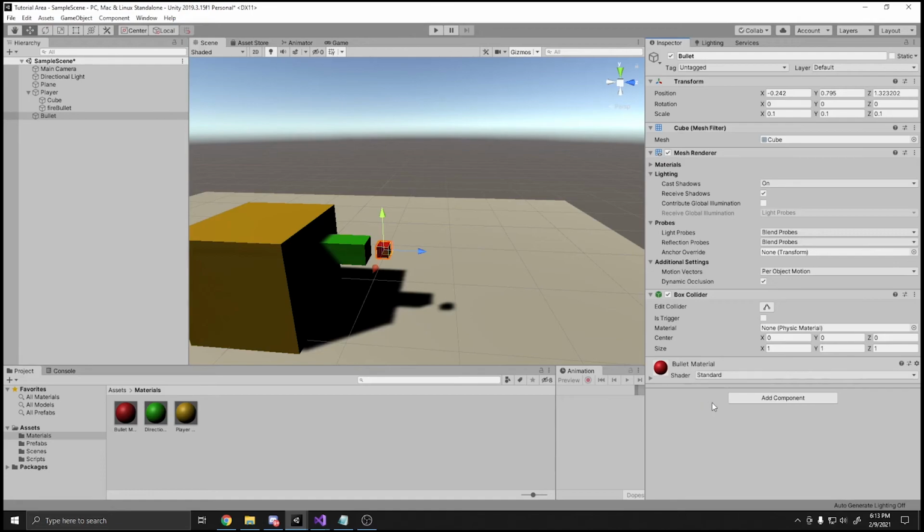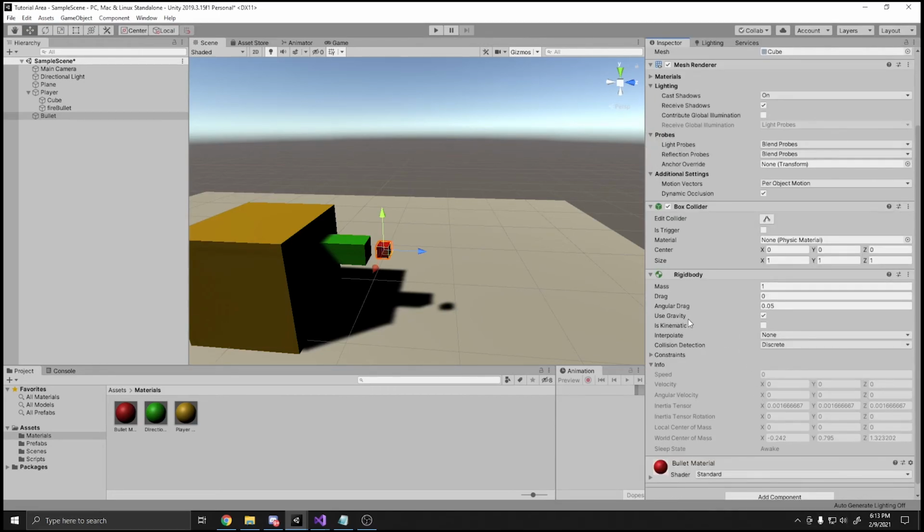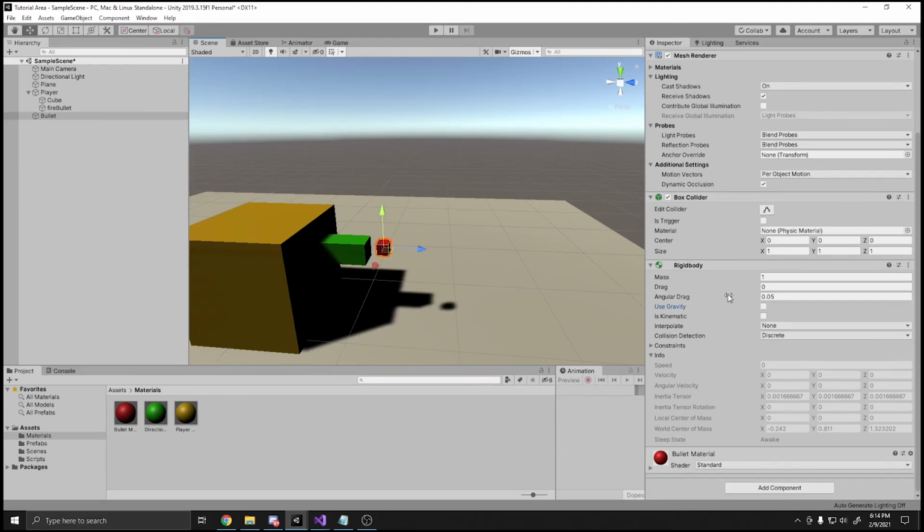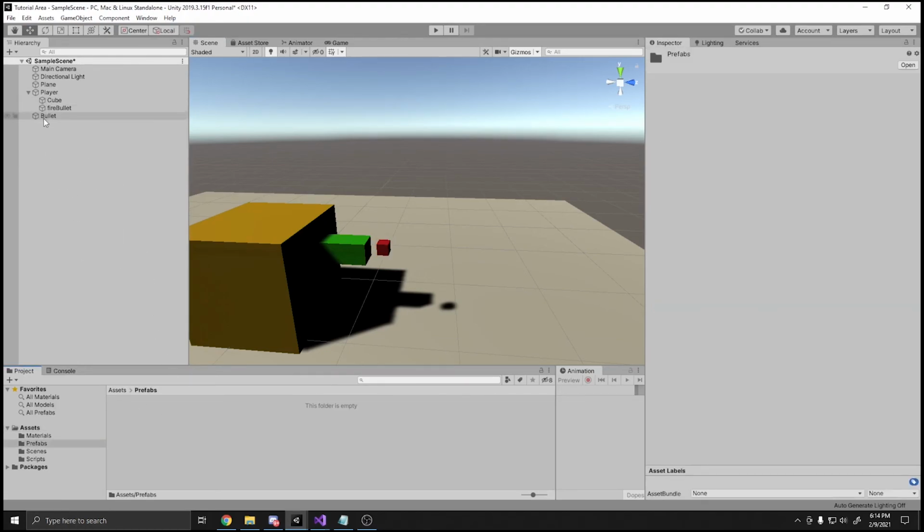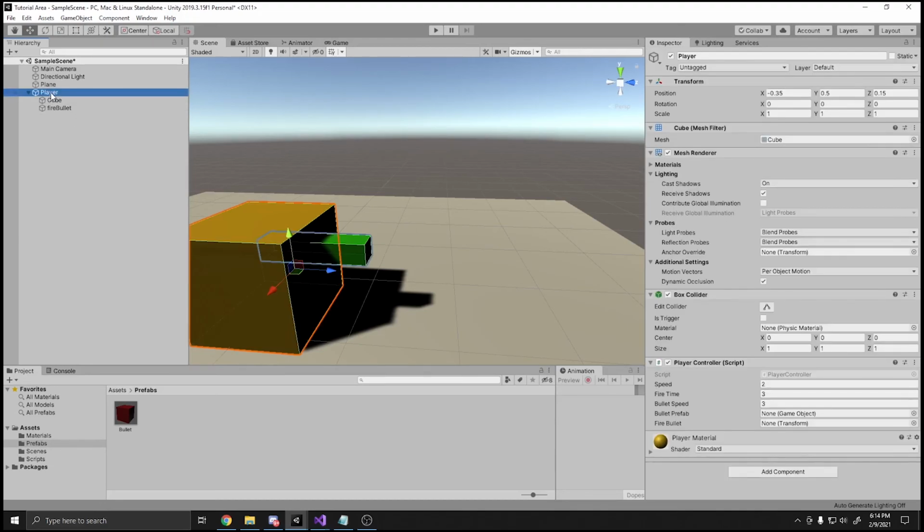And we also want to add to our bullet a rigid body, as I told you. And we will just uncheck gravity because we don't need gravity on the bullet. Otherwise, when our player will shoot, the bullet will just fall through the ground. And now we will just store this bullet as a prefab in our assets folder by dragging it down.